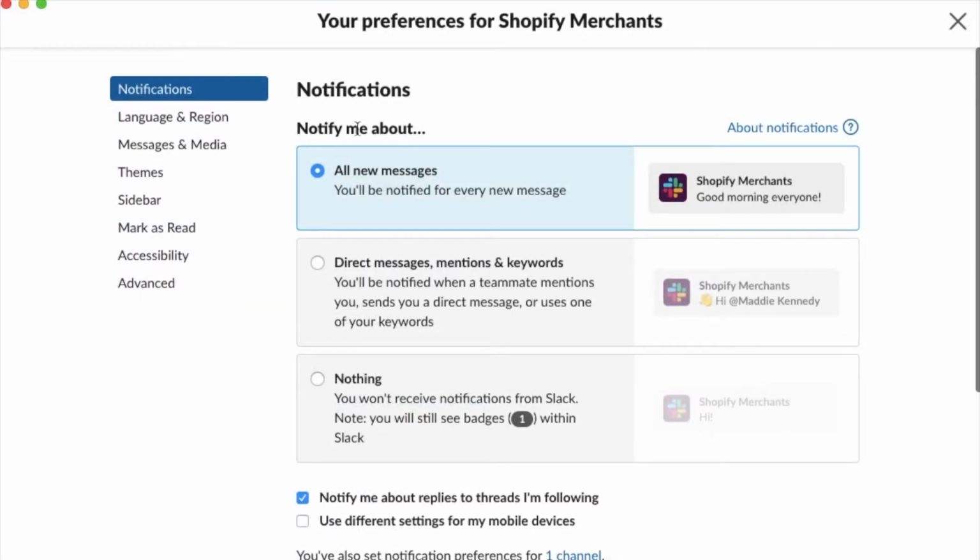When you go to Preferences, you can choose your notifications. So you can ask to be notified about threads that you're following. And you can also use different settings for mobile. So you can make sure that you get direct messages, mentions, and keywords to your mobile device or have nothing to your mobile device if that's your preference.